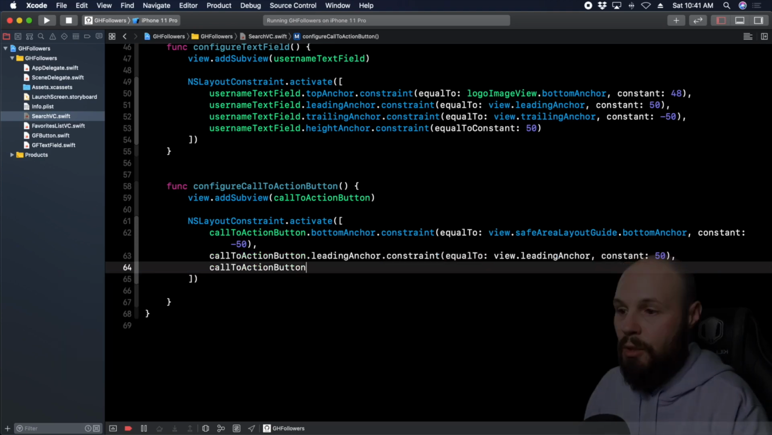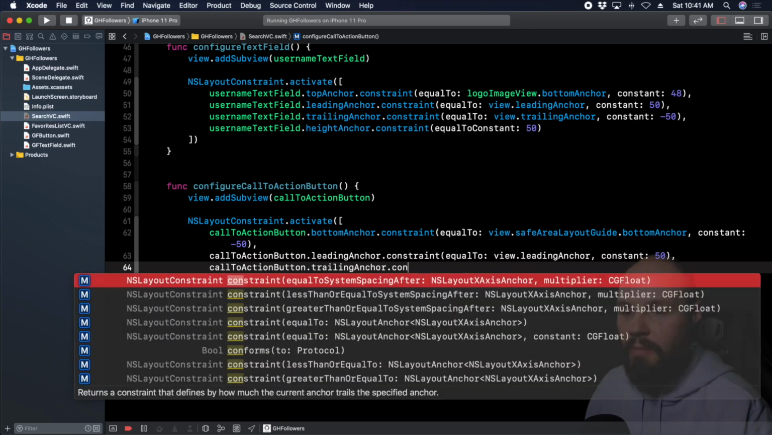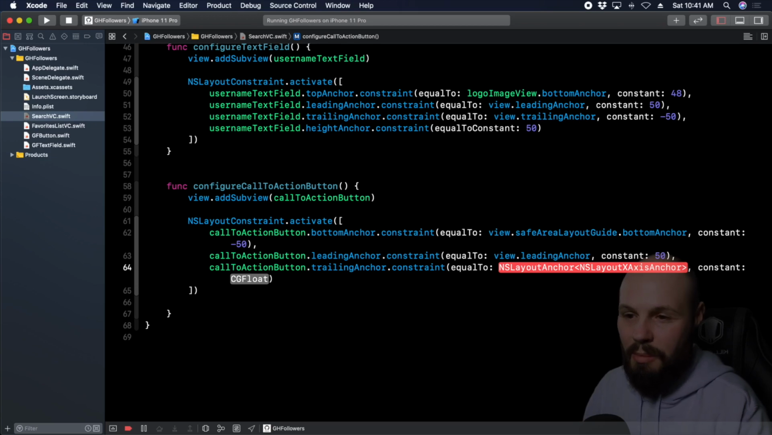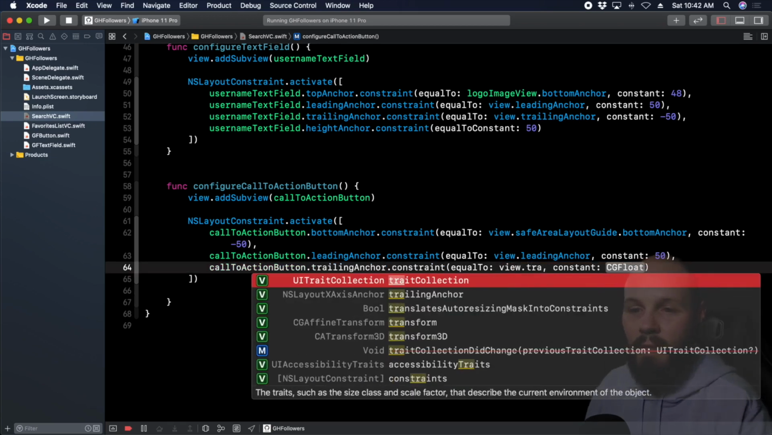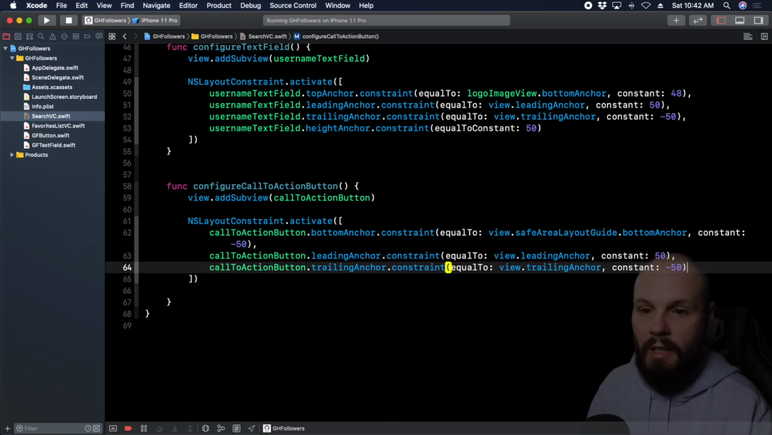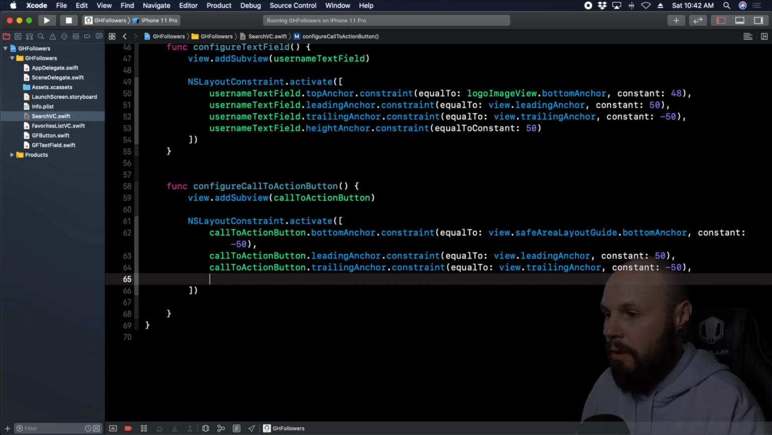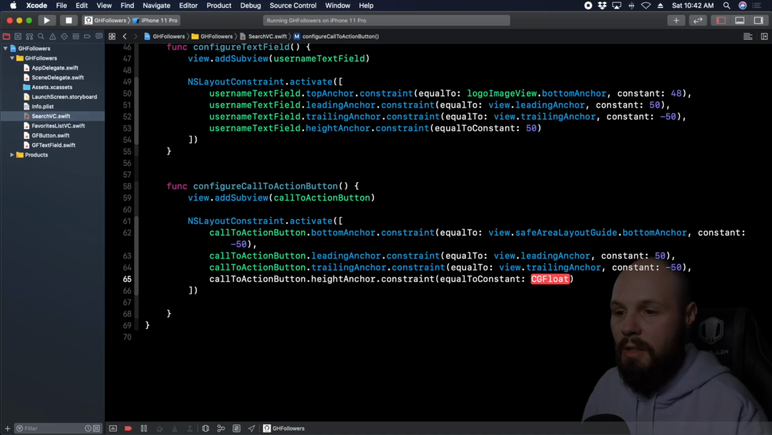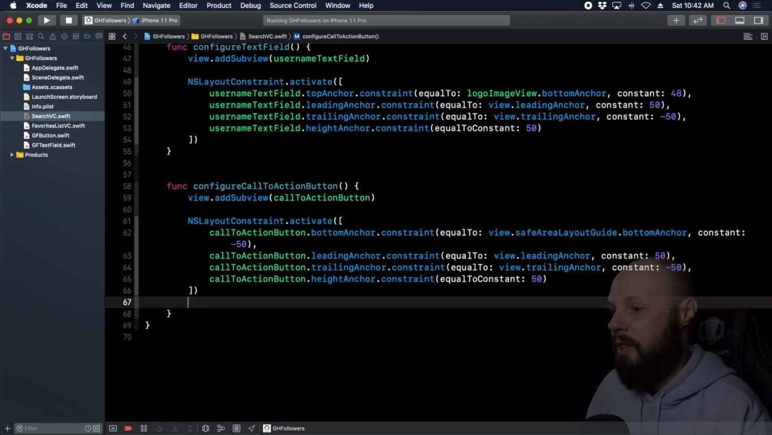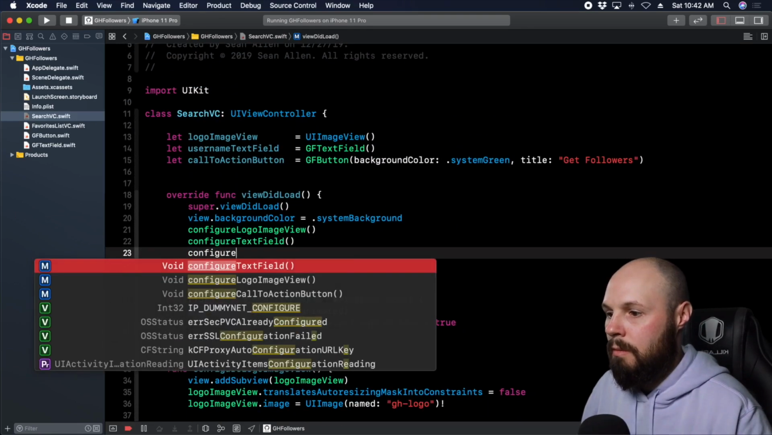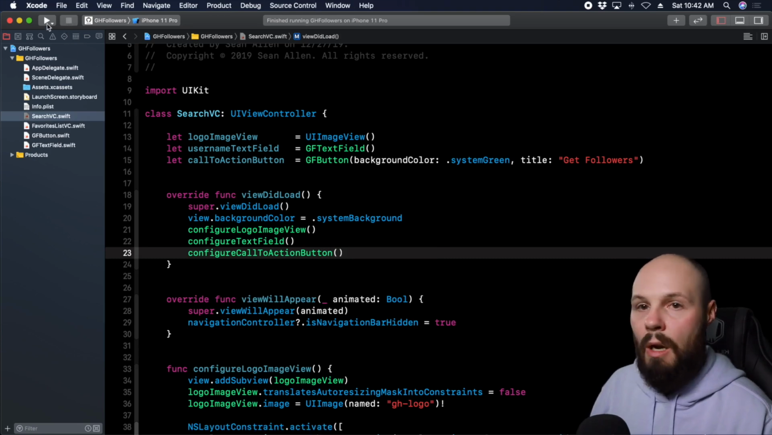Okay, callToActionButton.trailingAnchor.constraint, again, repetitive, and make sure. I wish that autocomplete would always be the top one because it's the one I use the most, but hey, can't complain too much. Trailing anchor, and again, the constant, because it's trailing, -50, and then again, we have our Y coordinate, it's pinned to the bottom. We have our width and X coordinate because we're pinning it to the left and right. We just need our height now. callToActionButton.heightAnchor.constraint equal to constant 50. So we're going to give it a height of 50. And then the last thing we need to do is configure call to action button. And if we run it again, our layout should be complete.